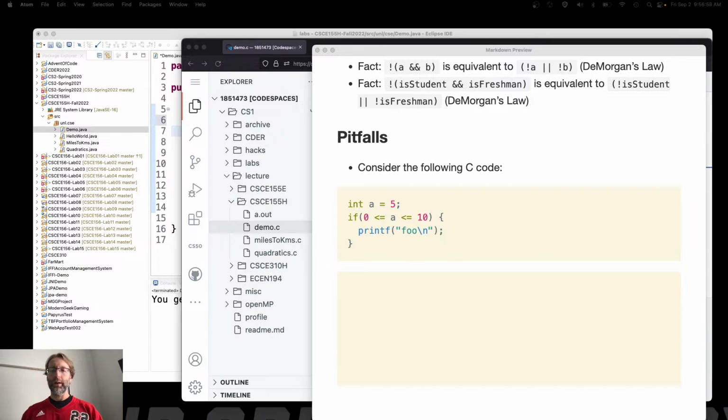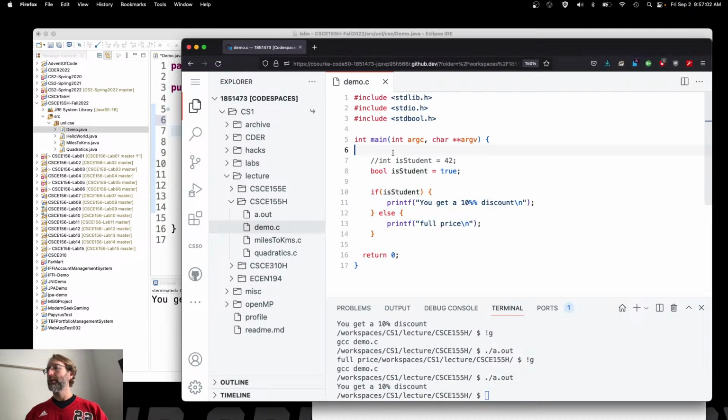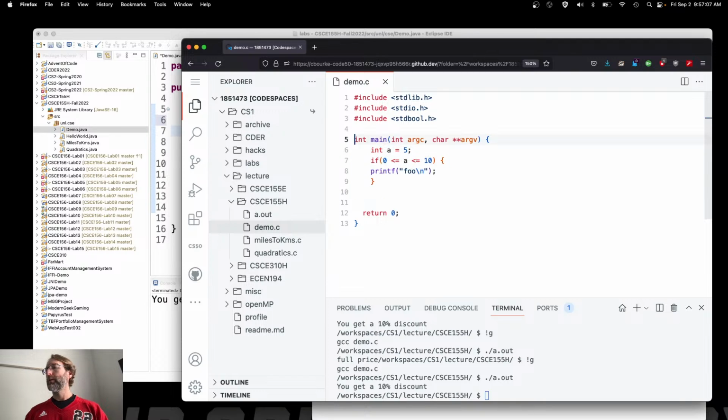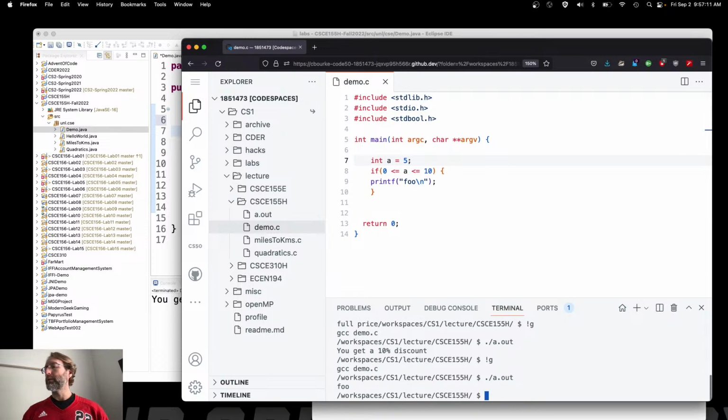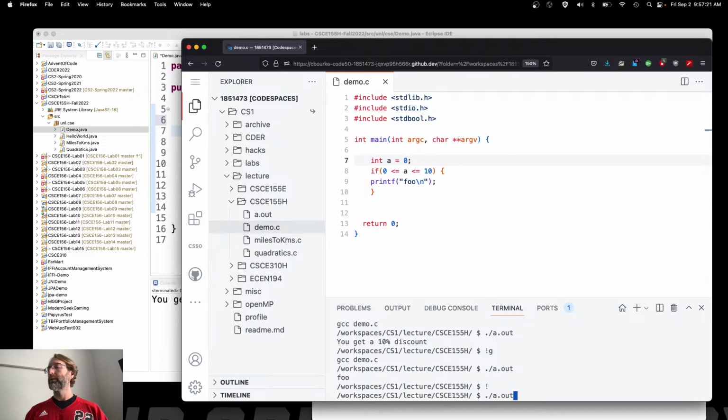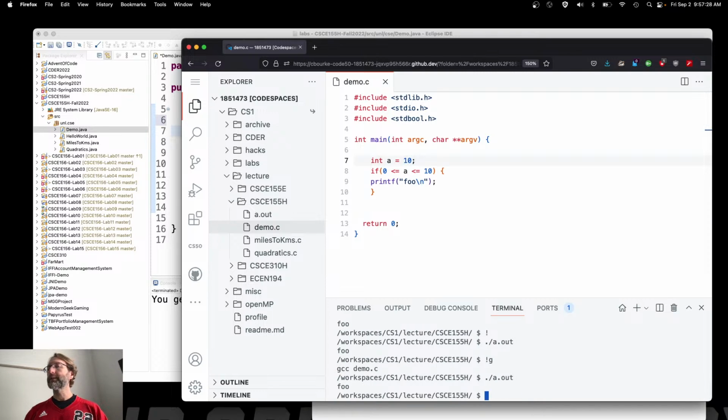Okay, let's try it. Come over here. Give myself some more room there. gcc a.out. Ooh, it works. All right, well, let's try some corner cases here. What if it's 0? Foo, excellent. What if it's at the other end, 10? Excellent, so it works.